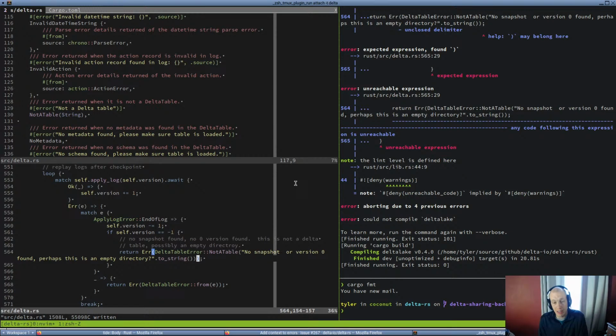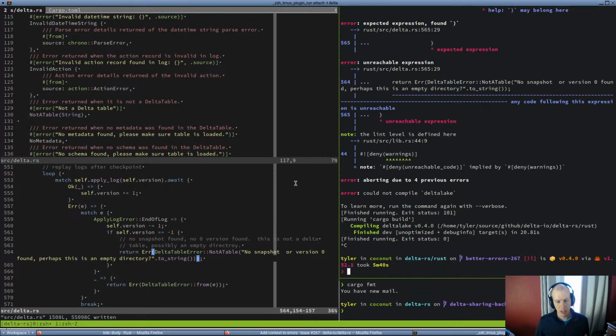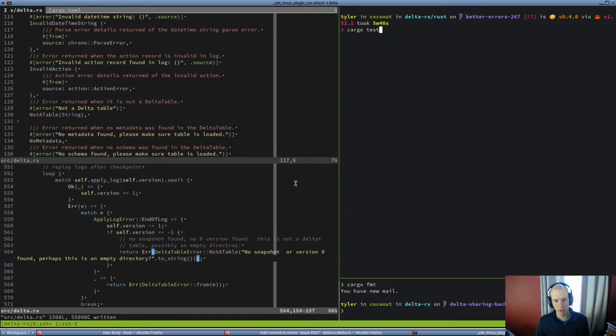So this actually compiled, which is quite helpful. We could stop here, commit, and make that the end of it, and submit our pull request and call it a day. But compilation and testing are different things, and Delta RS is a project that does have quite a few unit tests and integration tests. So I also want to make sure that I run cargo test before I commit this.